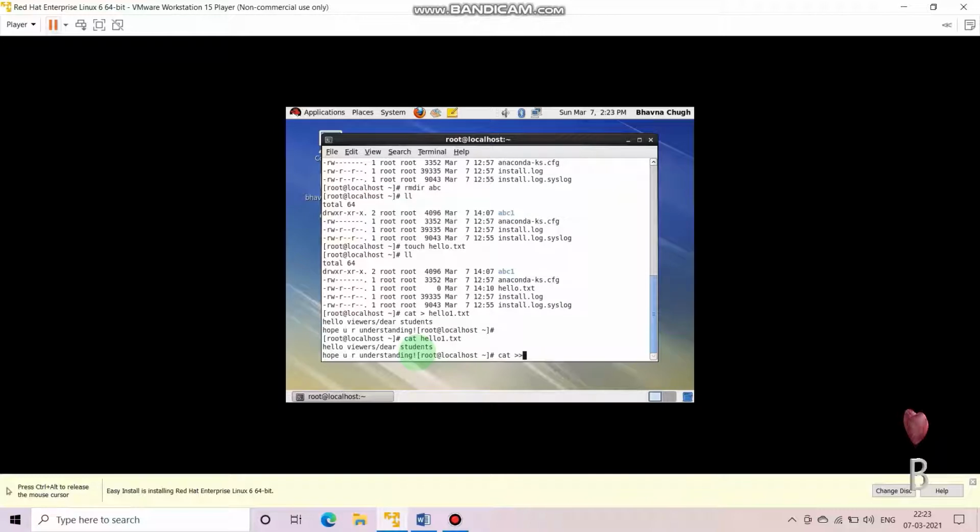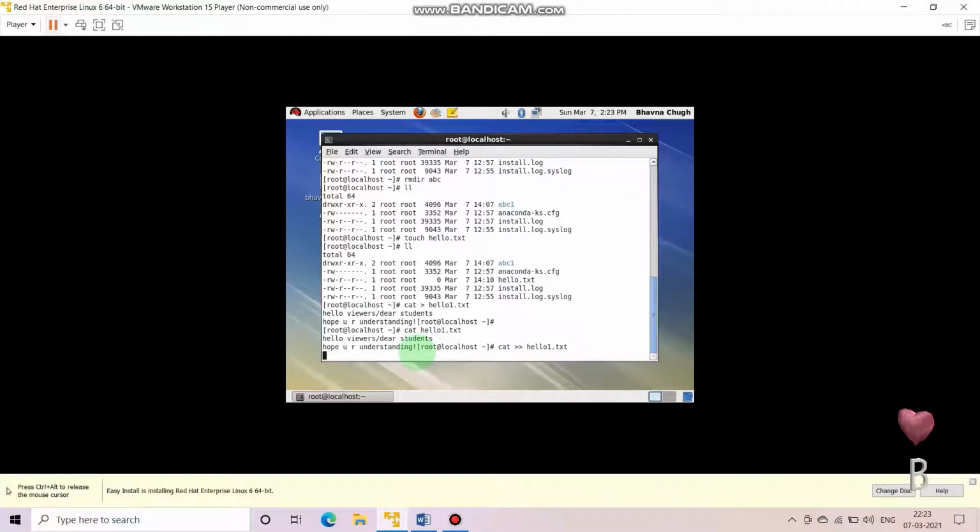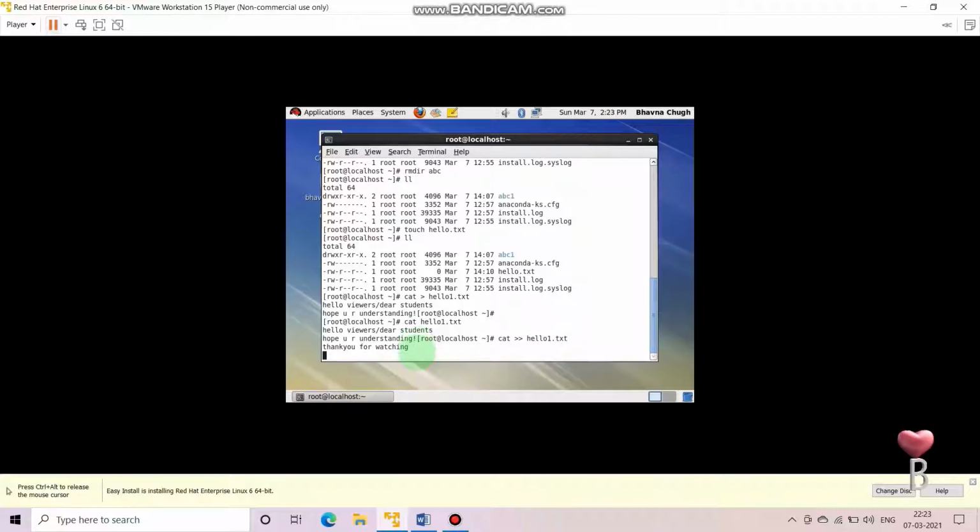So let's try to append more data into the hello1.txt file. For that you have to use the double greater than sign, and specify the name of the file in which you want to append the data. Now it will ask you for the data, so write the data which you want to append. I am entering thank you for watching, and then again I'll press Control plus D to save the content of the file.